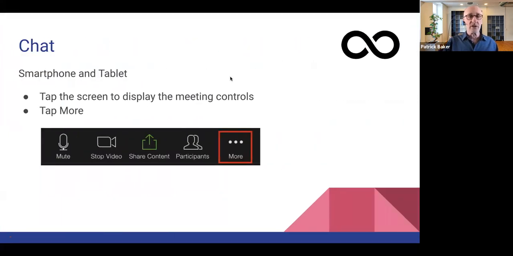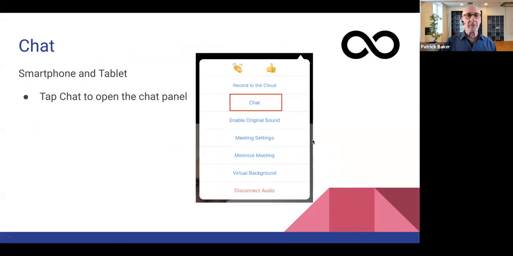So the chat function, if I'm on a smartphone or a tablet, I'm going to tap the screen to show the meeting controls. I'm going to tap the More button, which is those three dots that you see with the red highlight there in my picture. And then from there, this little menu opens up, and I can tap on Chat to go into the chat panel.